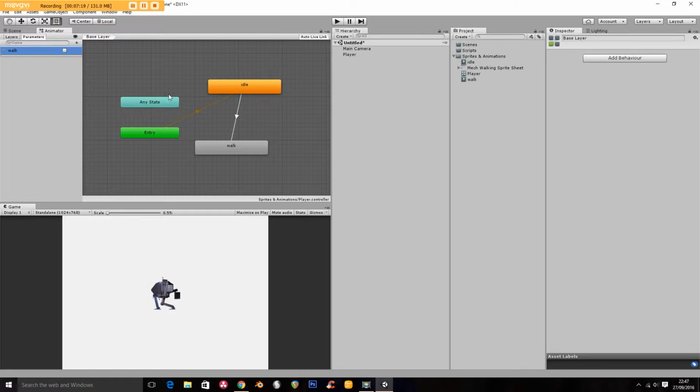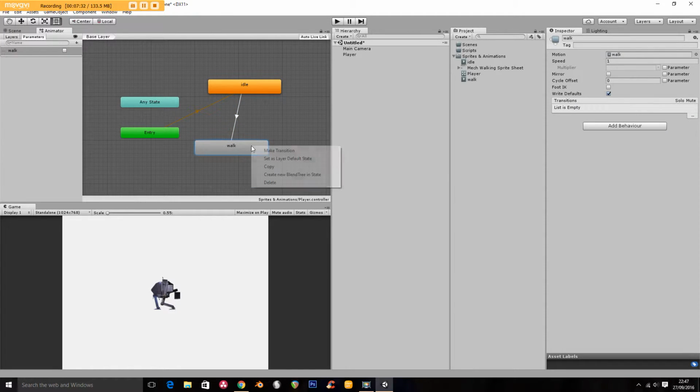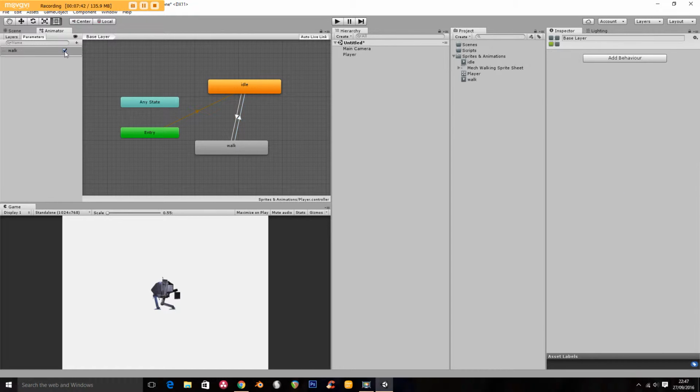is important. So now on my transition I'm going to say my conditions are, if walk is true, play this. Now what I need to do is make a transition back from walk to idle, and over here I'm going to say if walk is false. So if it's true, I'm going to play walk, and if it's false, I'm going to play idle. Excellent. So now let's see that in operation.